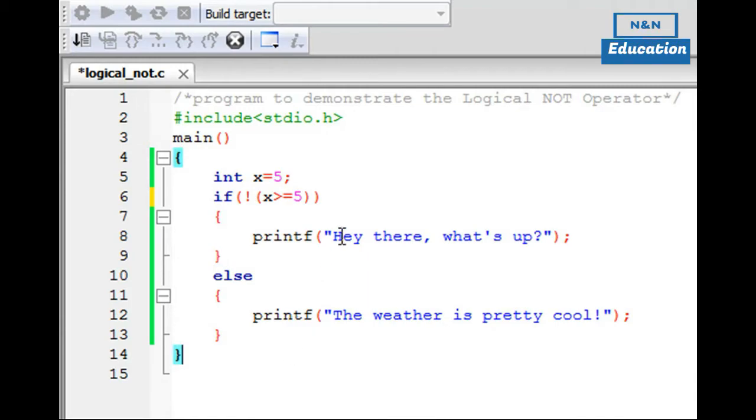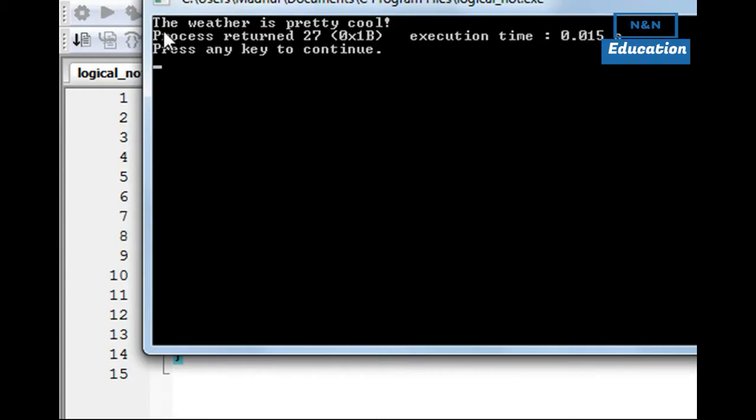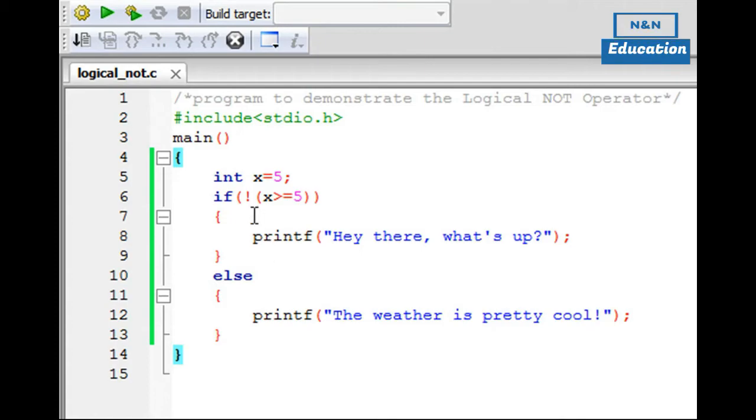And let me save this file, and let me close this output window. And I see now that the string "the weather is pretty cool" is being displayed, right? So that's despite the fact that the value of x is 5, and if I would not have had this logical NOT operator here, then this condition would have evaluated true, which it does actually. It's just that the logical NOT operator reverses the truth value of this expression, so the entire thing within the parentheses of the if statement evaluates to false, right? So the if block fails and the else block executes. So that's what the logical NOT operator does.